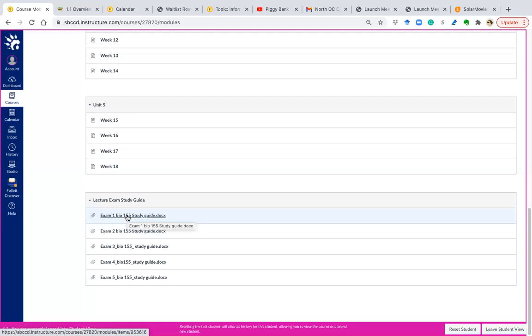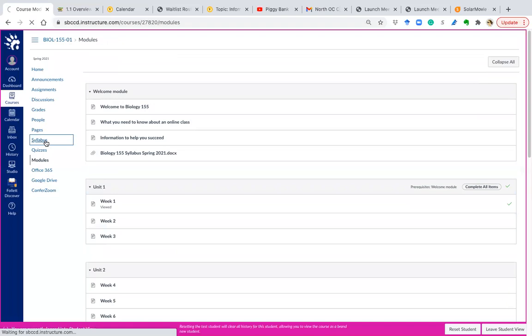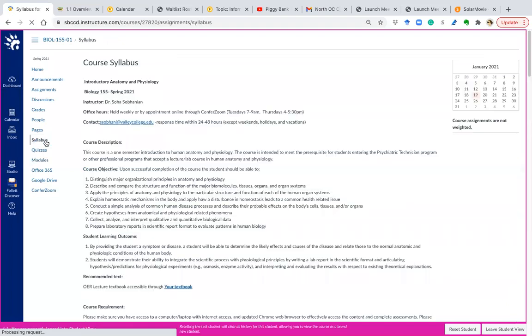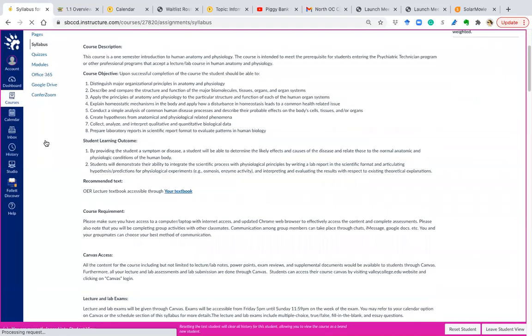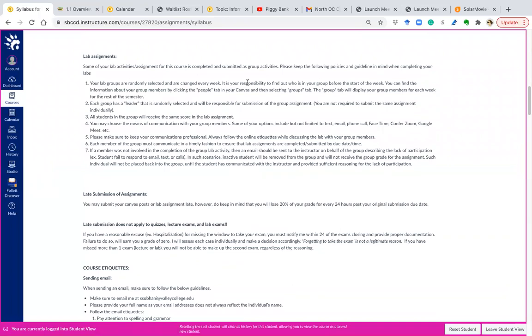Okay. And again, if you go back to your syllabus and scroll with me, see how it says lab assignments? These are the guidelines you're following to complete those lab assignments. So take a minute and read through them to make sure that you are all familiar with the rules and laws for the class.